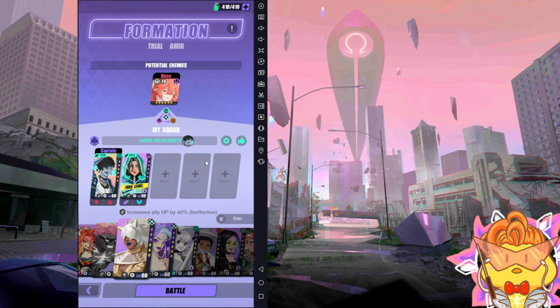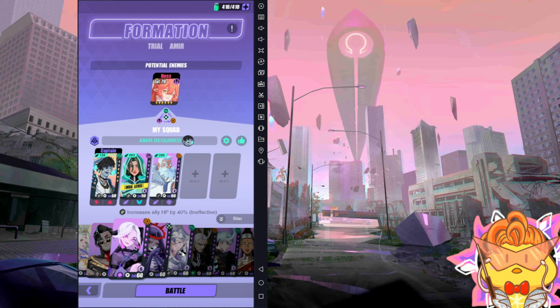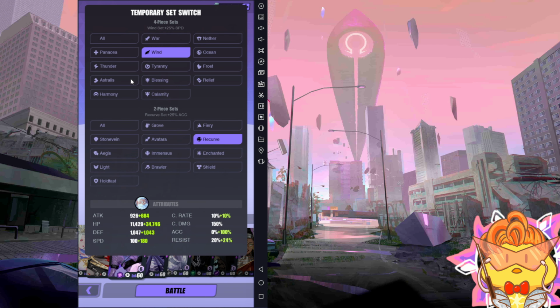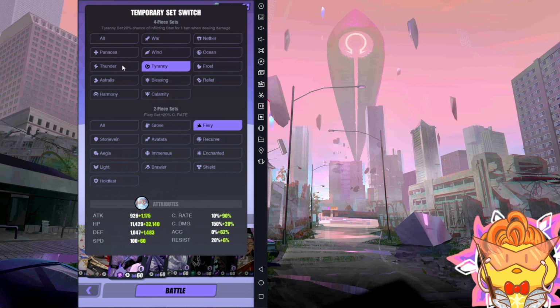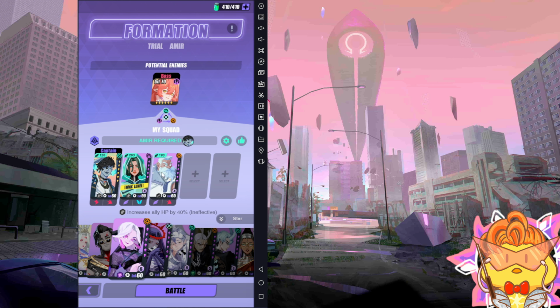And then for the rest here, you can actually put any DPS you like or any DPS you have in your Esper pool. For example, Prisca here, I'm going for Tyrant set, and going for Fiery set as well for 160 speed. If you want, you can also go for Wind set or Fiery set just to increase the speed.